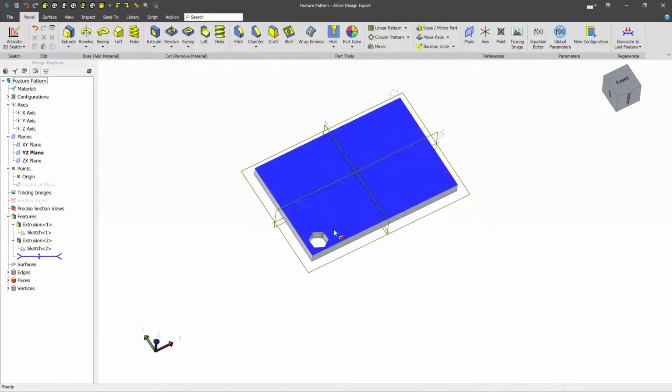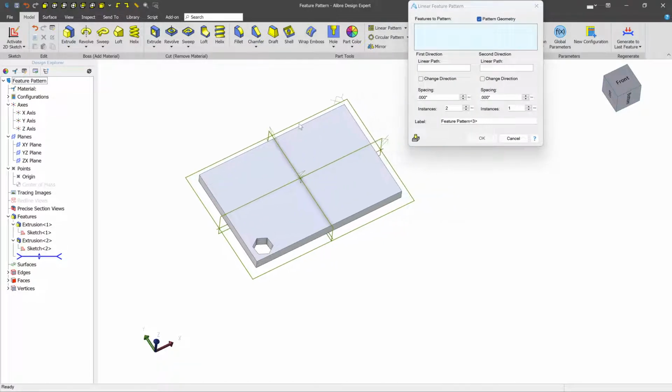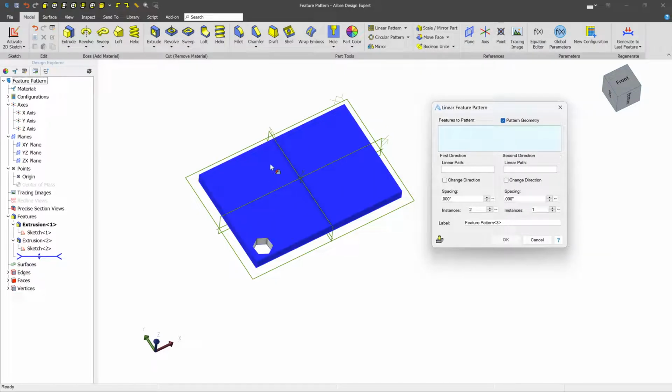And so now let's pretend that we wanted this to be all across the space. Well, we could use a linear pattern for that. And the first thing that we'll do is select a feature to pattern. So we can either select it here, when this dialog is up. The cursor is now in feature selection mode instead of face selection mode.